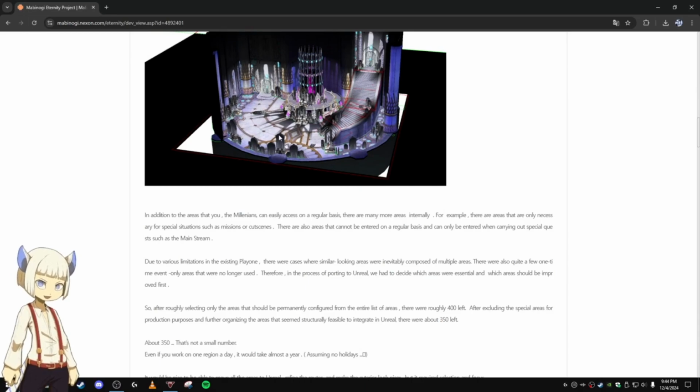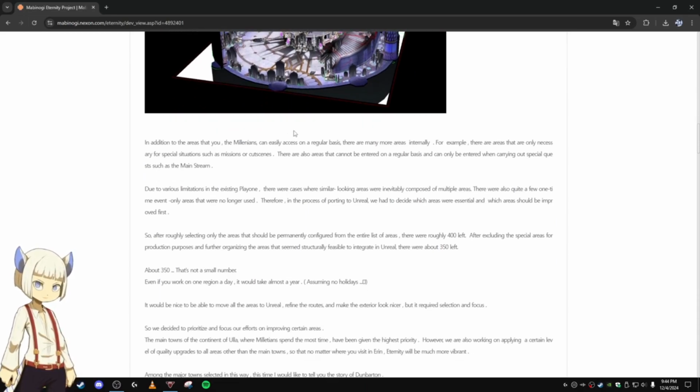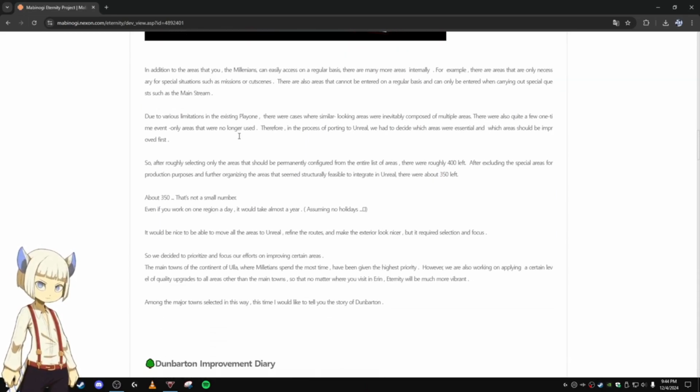And this area is like at the end of Saga 2. In addition to areas that you, the Militians, can easily access on a regular basis, there are many areas internally. For example, there are areas that are only necessary for special situations such as missions or cutscenes. There are also areas that cannot be entered on a regular basis and can only be entered when carrying out a special quest, such as the mainstream.